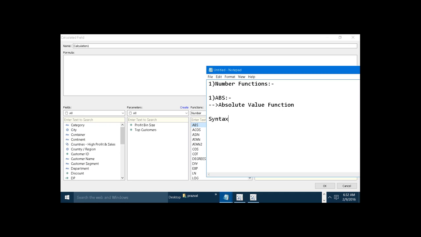So what will ABS do? ABS will take the input as a number. What does a number contain? A number contains two parts: sign and value. If we take any number, for example 5, this number contains two parts. One is the sign, which is plus, and the value is 5.